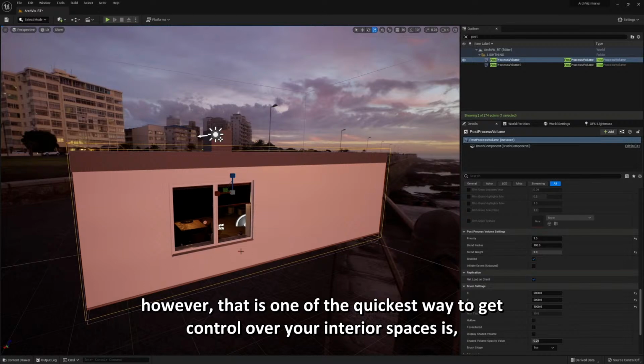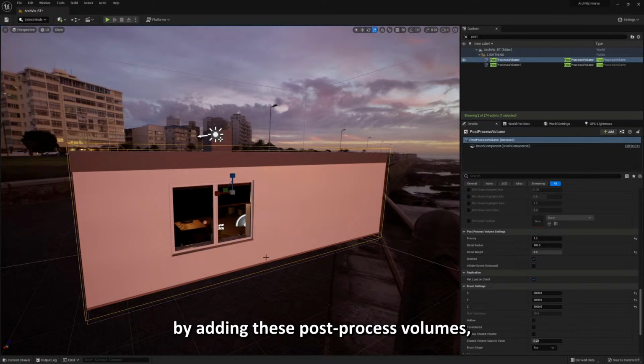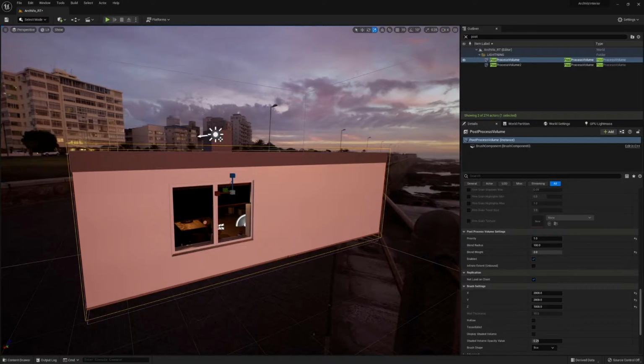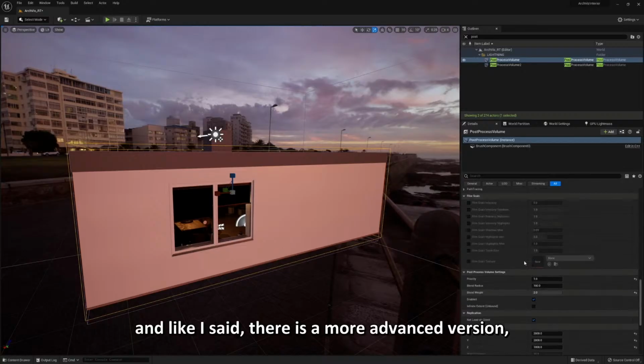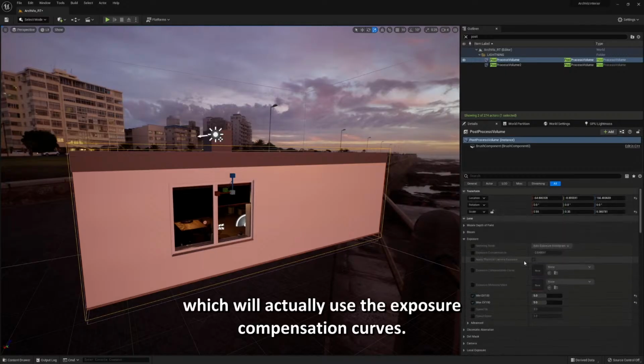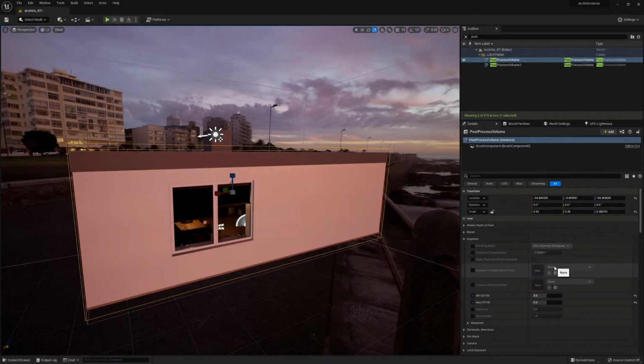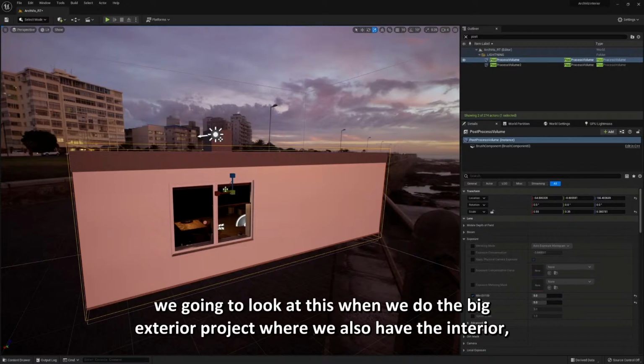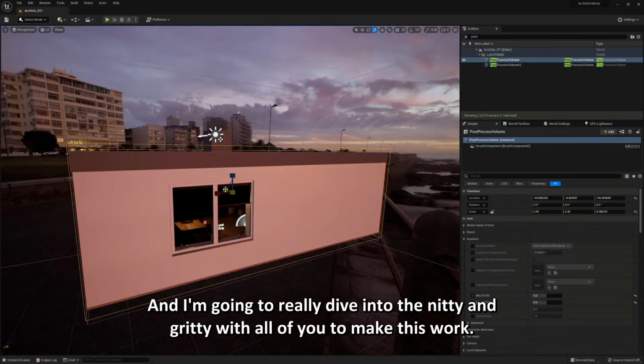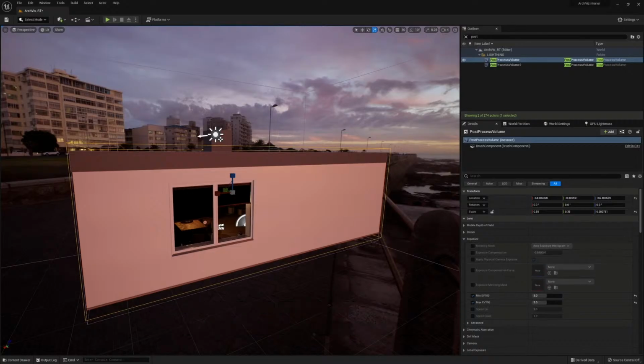However, that is one of the quickest ways to get control over your interior spaces, by adding these post-process volumes. Like I said, there is a more advanced version which will use exposure compensation curves. However, we're going to look at this when we do the big exterior project where we also have the interior. I'm going to really dive into the nitty-gritty with all of you to make this work.